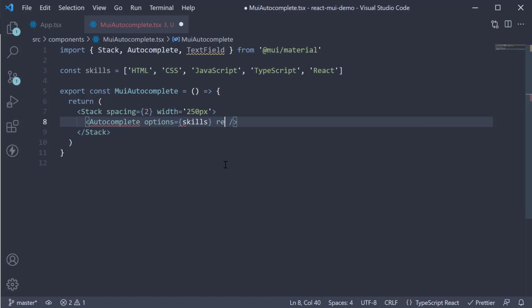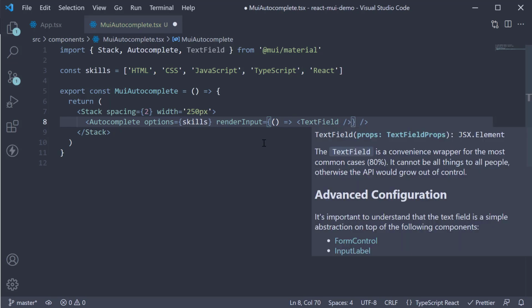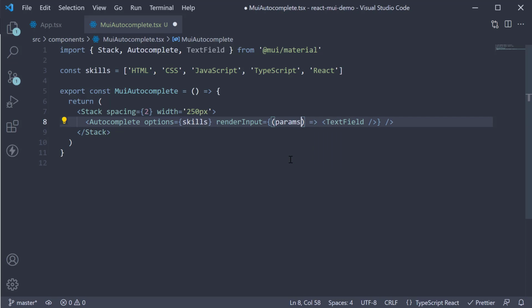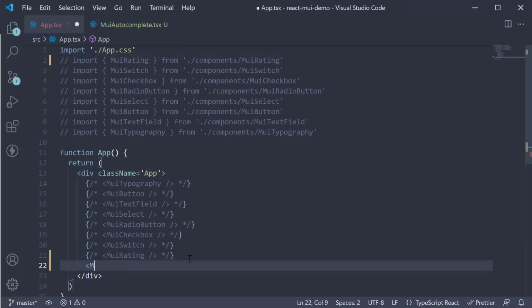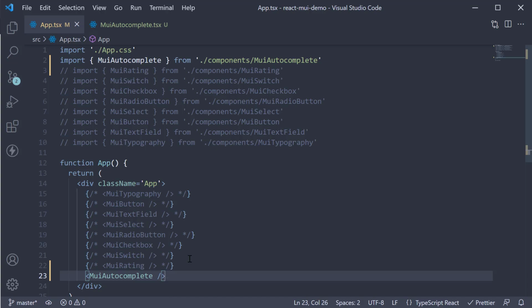The second prop is render input, which renders the input. This is equal to an arrow function. We return text field. The function receives parameters, which we are simply going to spread over the text field component. Curly braces, dot dot dot, params. Let's also add a label is equal to skills. Let us now include this component in app component and head to the browser.